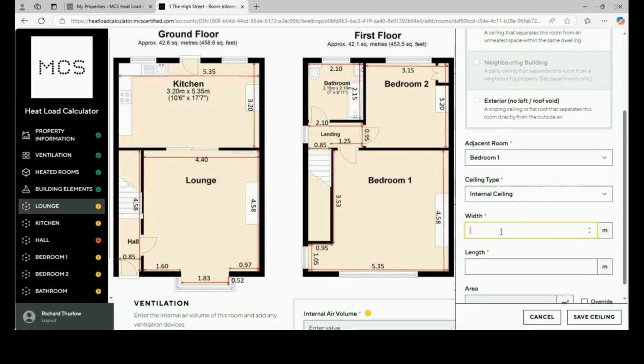Now, it is simply a case of entering the area of that ceiling either by typing total area in the box or entering the width and the length. In this case, I can see the width is 4.58 and the length is 4.40.